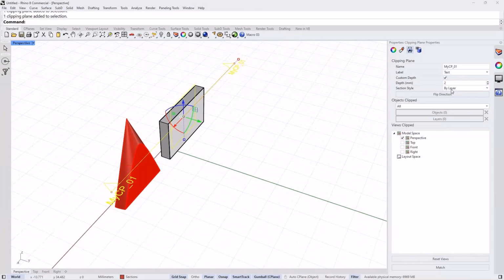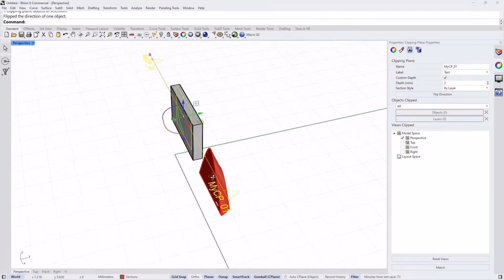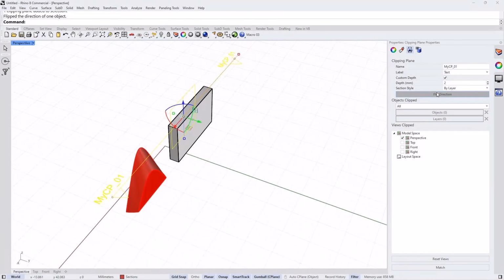The section styles, we're going to skip that because there's a whole section to go over that. Obviously, flip direction, always been there. Flip the direction of your clipping plane. And the objects clipped, we will skip that for now because we're going to explain it in detail later.